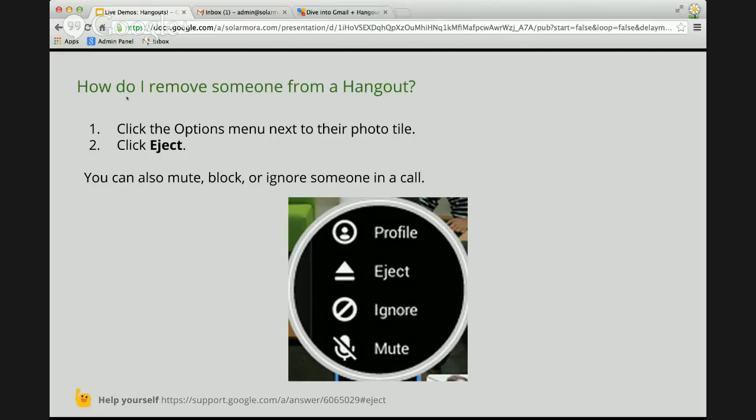Now if you didn't want to eject somebody, you can also mute them. So if there's background noise, somebody's chewing, a door slamming, a dog barking, you can just mute them. They'll receive a notification that you muted them, and that will make sure they don't persist in interrupting. You can also block someone in a Hangout if you don't want them to see you, or you don't want to see them, if there's a reason that merits it. And you can also just choose to ignore someone in a Hangout call.